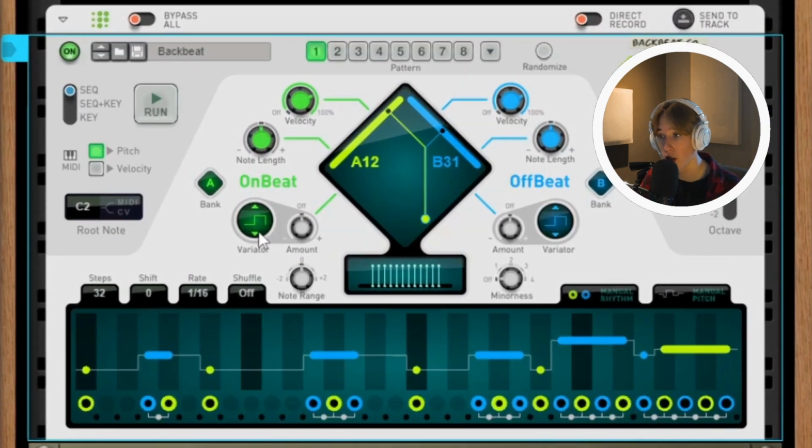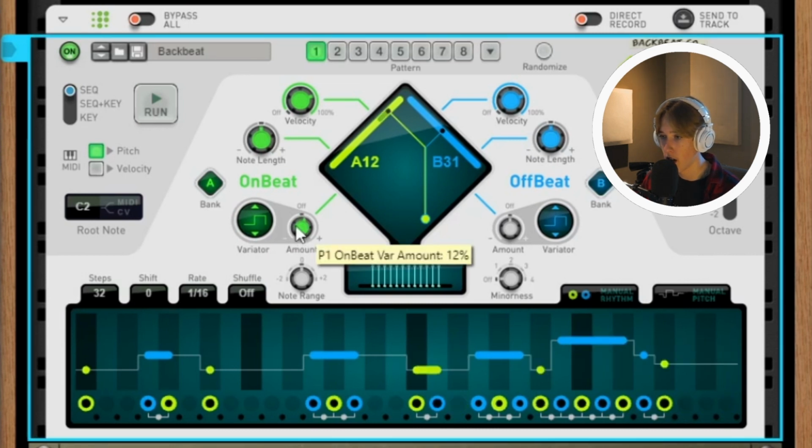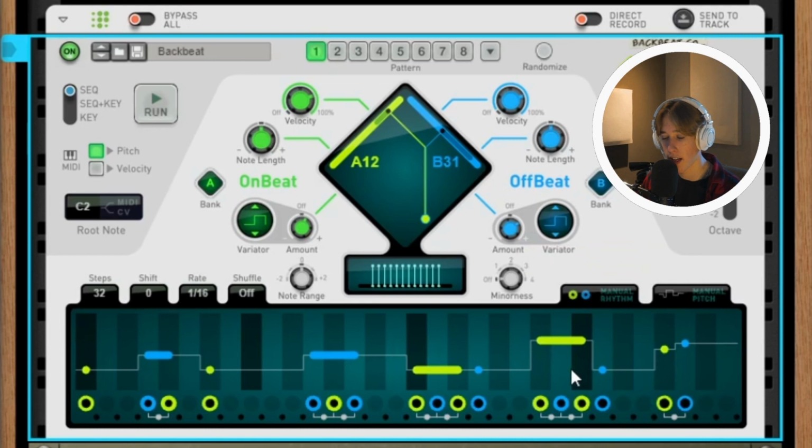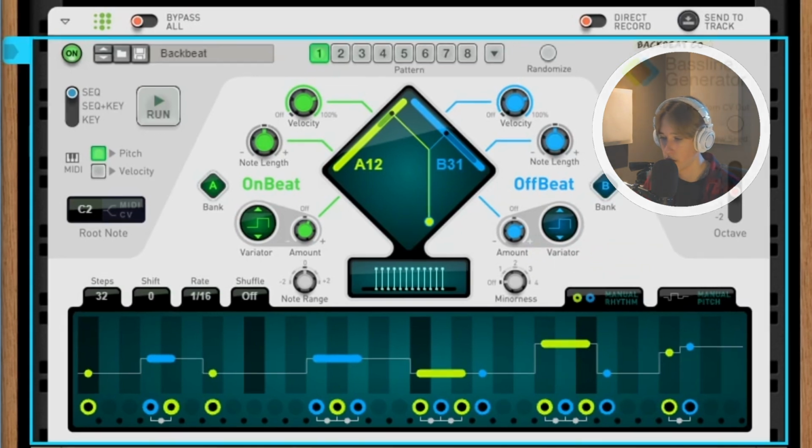So there are also a bunch of new variator patches that you can use. I just used the square wave because it ended up being what sounded the best for me. But there are a bunch of new variation patches that you can check out. So what I did was I turned up the variation on the on-beat section, as well as the off-beat, to something that I was happy with, and then I was happy with this groove.